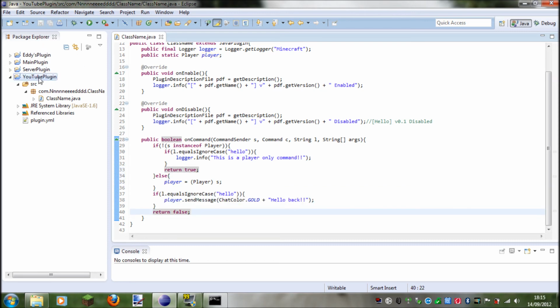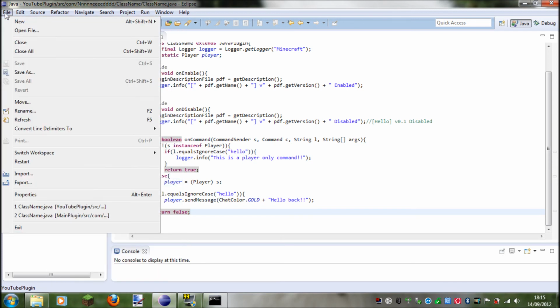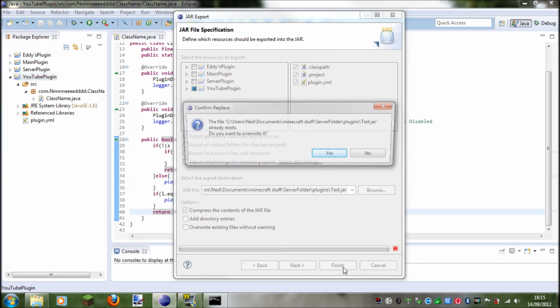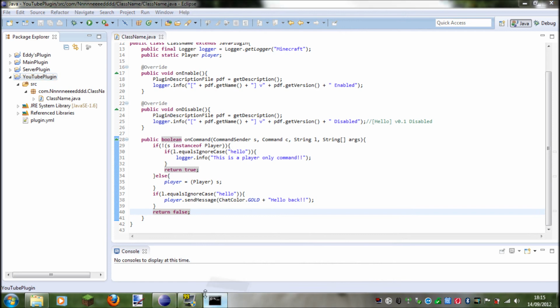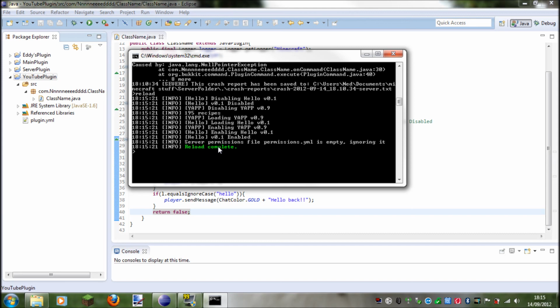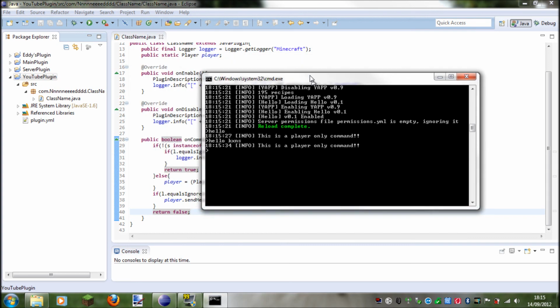Okay, so save that. Right click, click refresh, file, export a jar file, finish. I've got to overwrite it because I already have it. And then we want to go reload. So there, it's worked. Now, if we go hello, it will say this is a player only command. Whatever you type, even if you type hello and then a load of gobbledygook, it will always say this is a player only command. So that's how you sort that out.